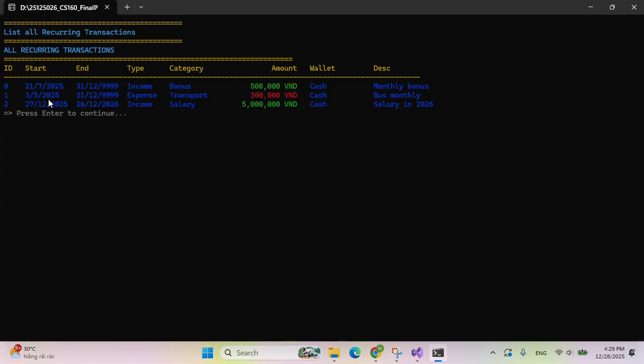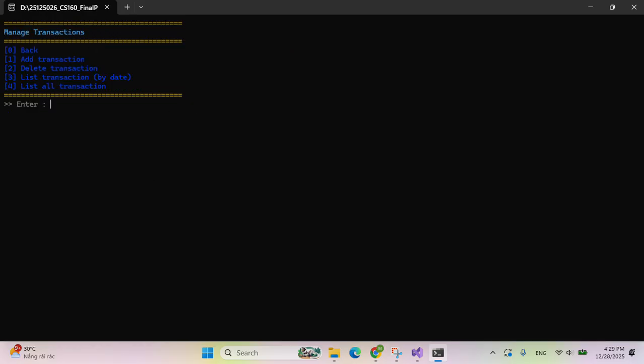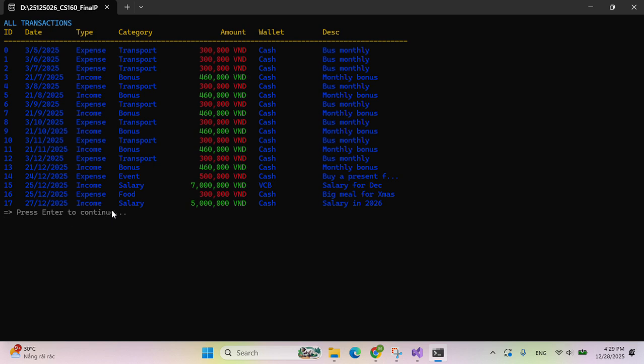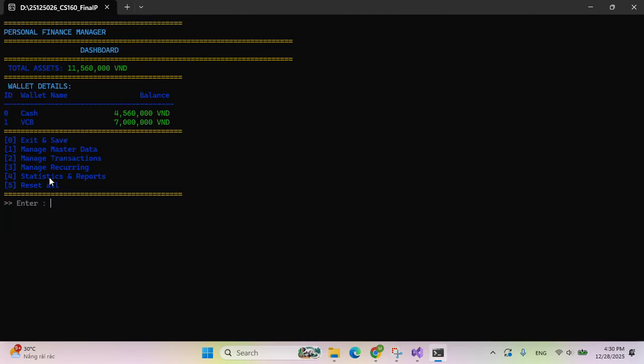You can see the start date is updated and the end date is also updated. Now if we go back and go to manage transaction list, you can see that the income is added on 27th of December, because we updated the start date to be a date in the past. Let's enter and go back. So that's basically the manage recurring system.